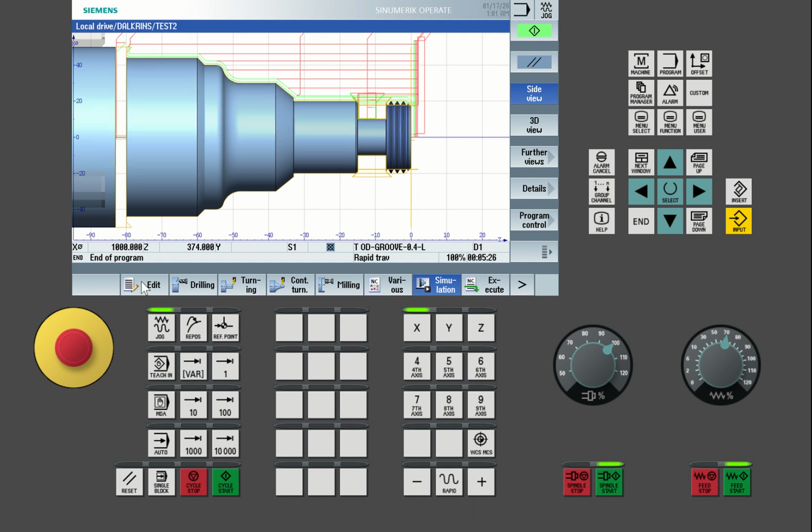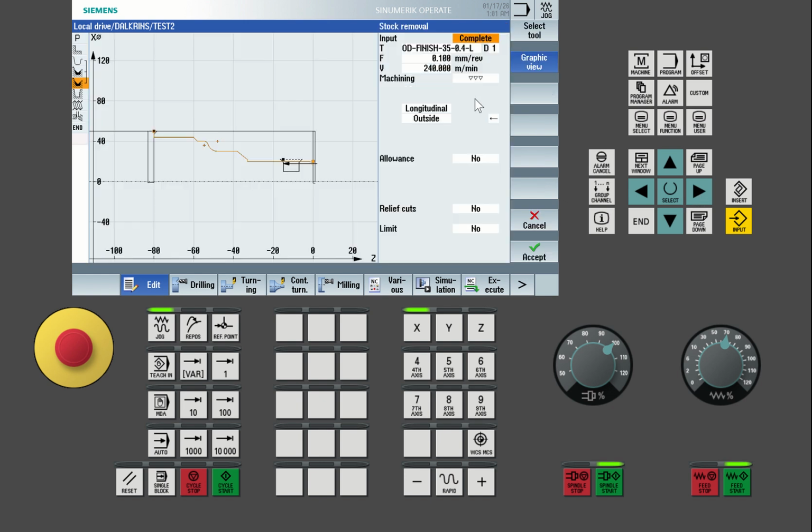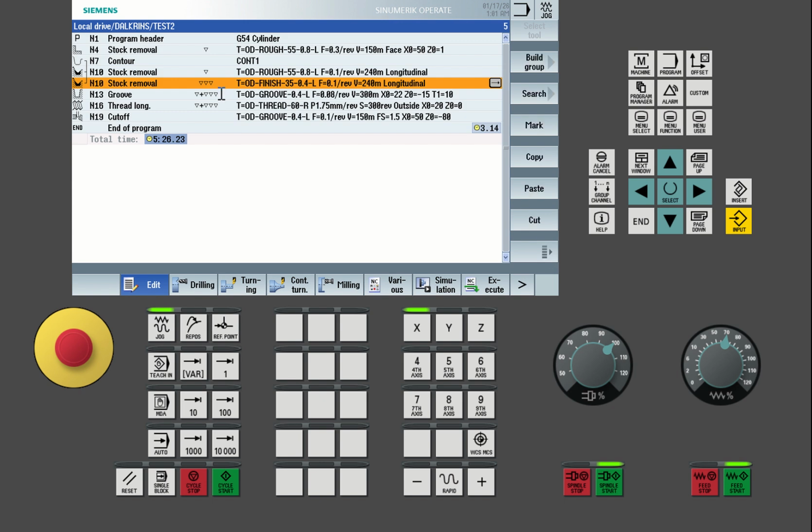You click on edit, click here edit, go to program. You will see this program, how it looks like. This is what you call ShopTurn. The header, the stock removal for facing, and then here the contour, the stock removal roughing, the stock removal finishing. For example, on this finishing, I can even pick the tool, change here the parameters so that you can do finishing. Then here for grooving, threading, then cut off.